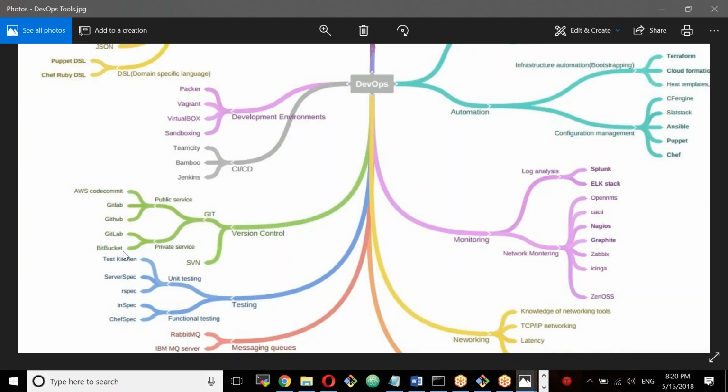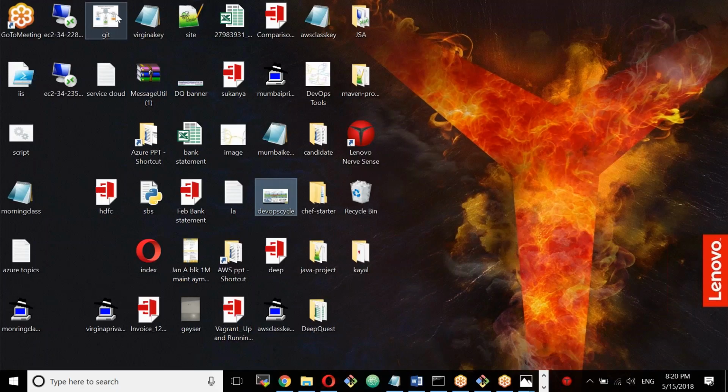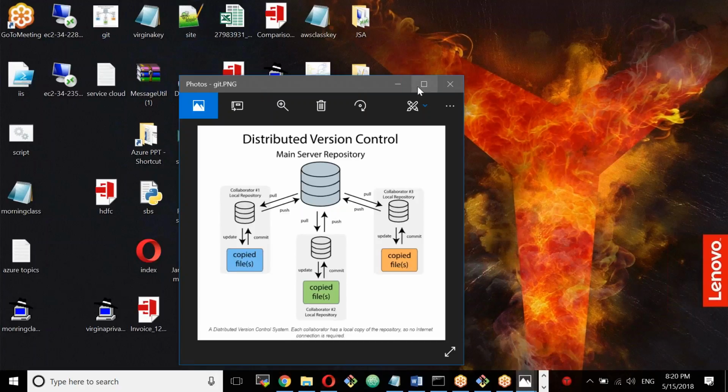So it's all decentralized. What happens is the user will get a copy. When the user wants to check out the code, he will clone the repository to his local machine, and he will start working on the local source code. When he is ready to commit the changes, first he will commit the changes to the local repository, and then he will push the changes to the remote repository. So this is how it happens.